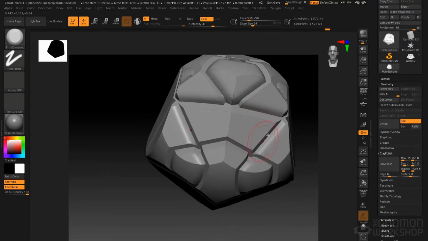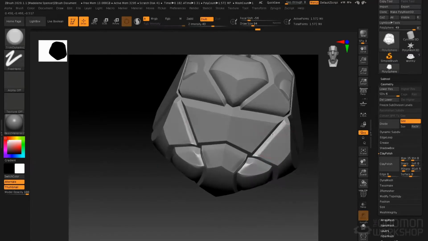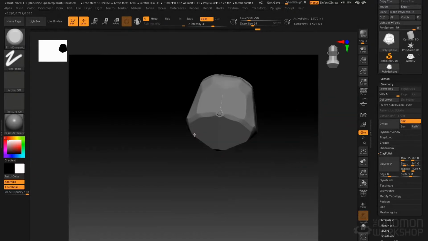There you go. You see it sharpens the edges. Now I can come in here with my trim brush, trim dynamic, and while there's a mask on there, you see it actually masks the edges. I can do a bit more work there. And there we go. So we will use the clay polish again in just a bit.